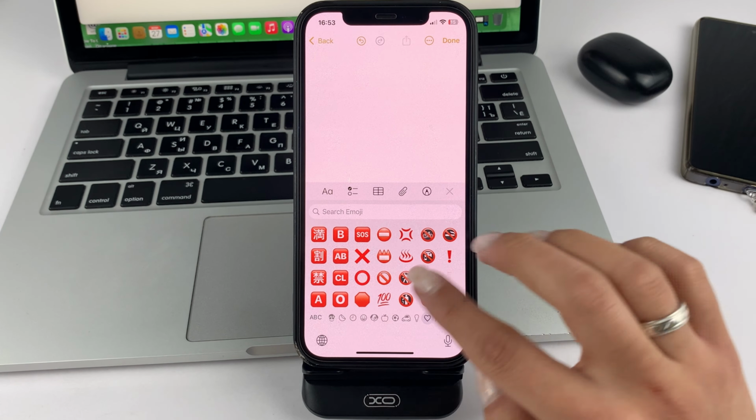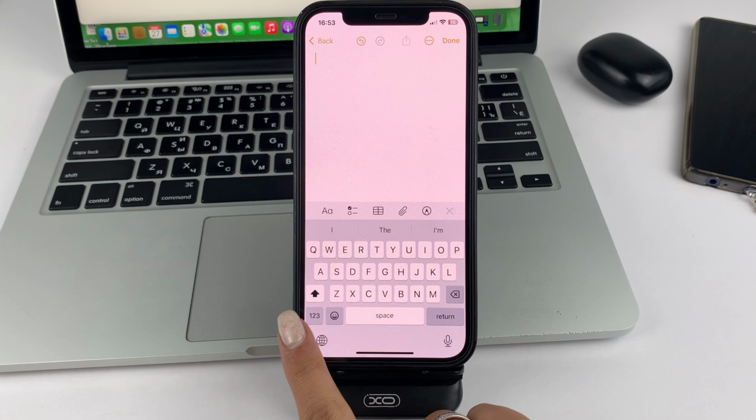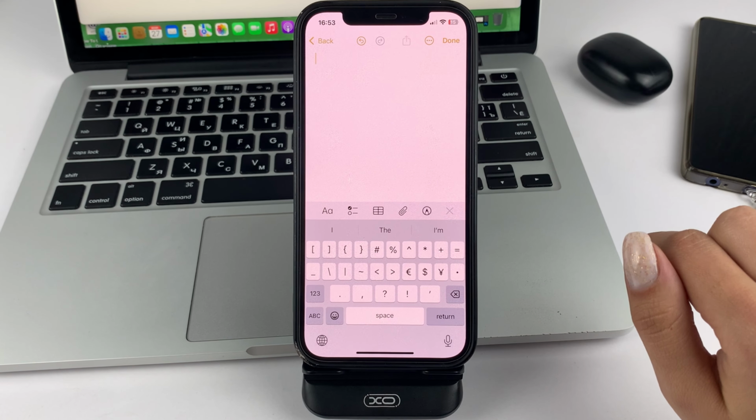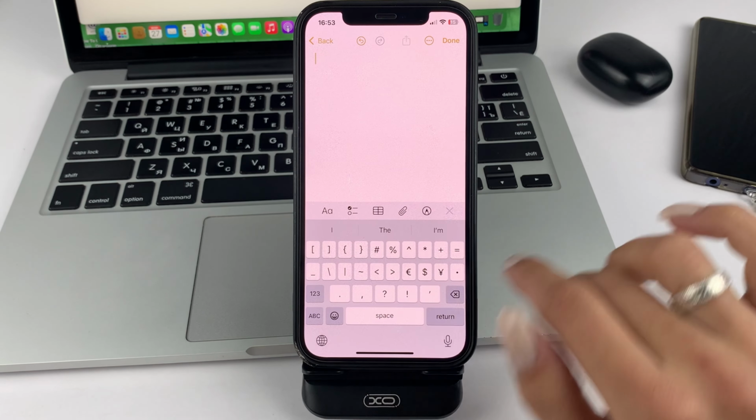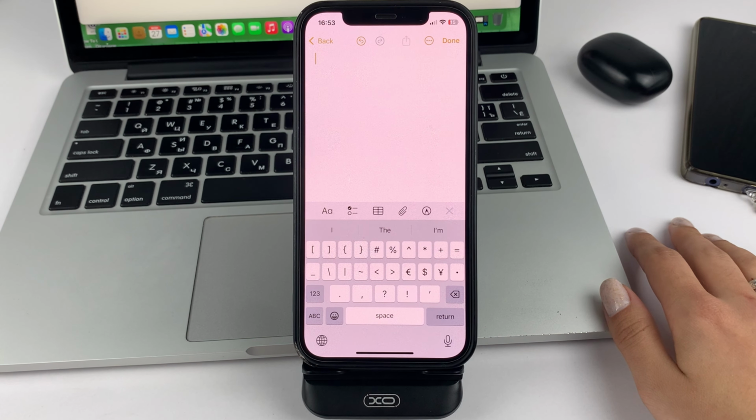Also, friends, one more method. This is in the keyboard. Click on the 1, 2, 3 sign. Now you can scroll through your keyboard with signs, and here you can find some symbol that you need.